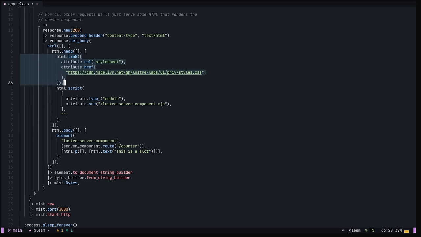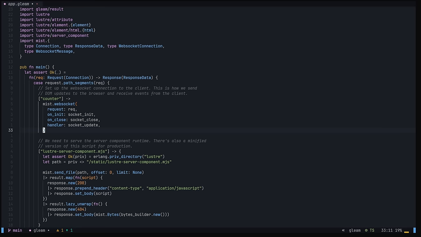All we've got here is a link to some CSS, a link to the aforementioned runtime, and our server component. Like I said earlier, Lustre server components on the client are represented as web components. We'll use a custom Lustre element here with the server component.root attribute specifying the route to our WebSocket connection. You'll also notice that our p tag with the text "this is a slot" is passed in as a child of this component. Let's get into those WebSocket functions we skipped past earlier.